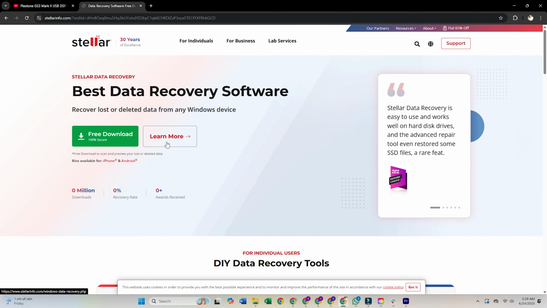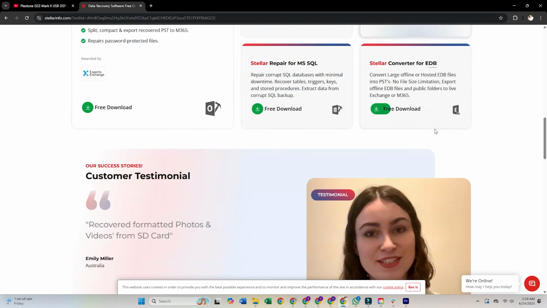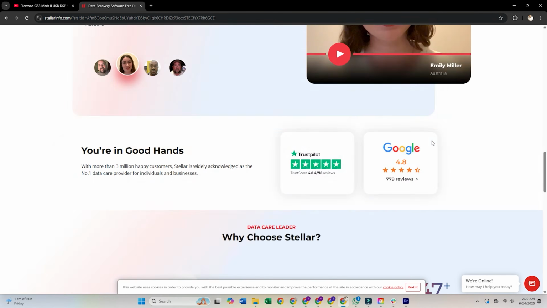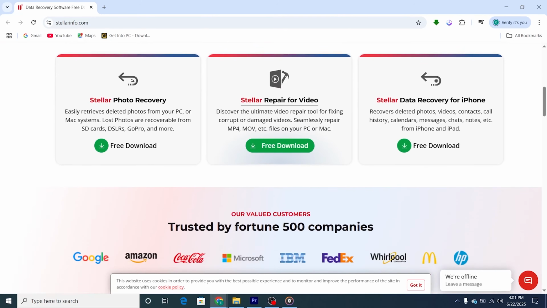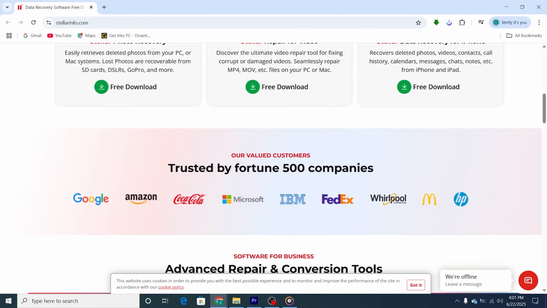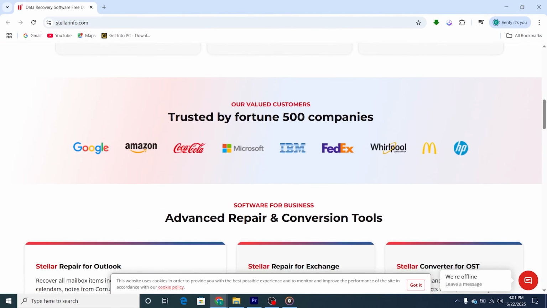This software is designed to recover data from corrupted, damaged, or formatted hard drives, SSDs, and even external storage devices. With its advanced algorithms and user-friendly interface, you can recover your files in just a few clicks.